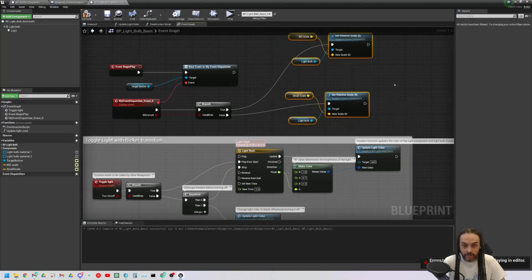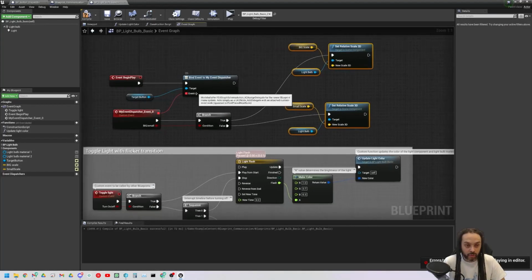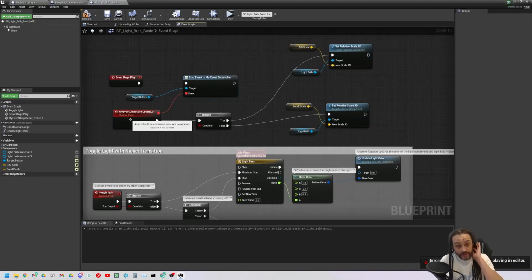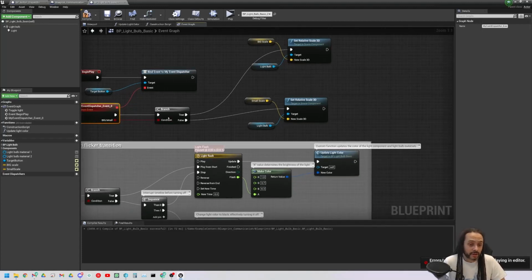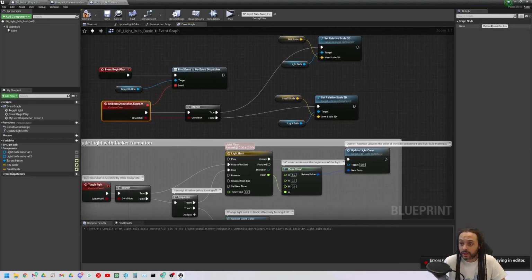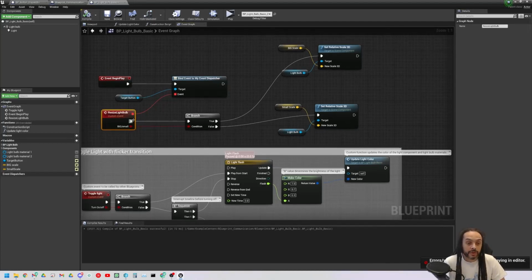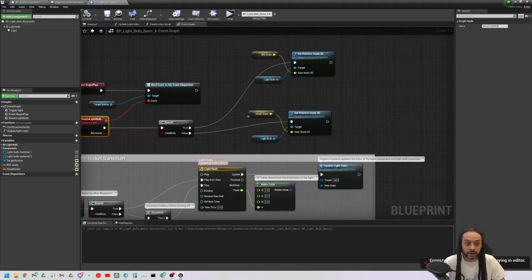And now what we should have is an event dispatcher that is sitting ready at when play begins, and when my event dispatcher event fires. Probably could be better named. Something like this is going to be our resize event. Resize light bulb. This is going to fire, check the condition coming through, and set the relative scale.